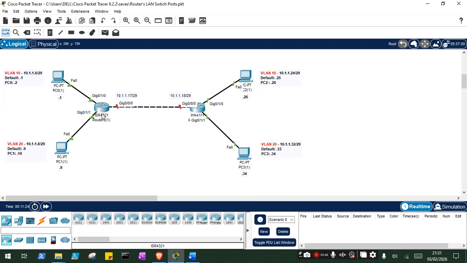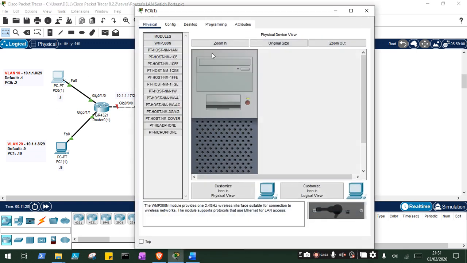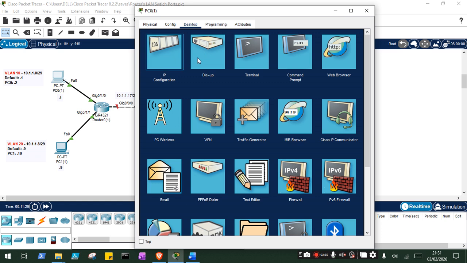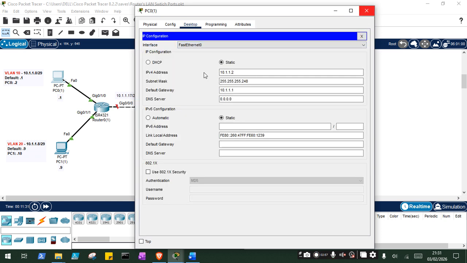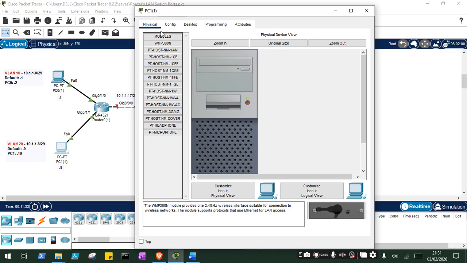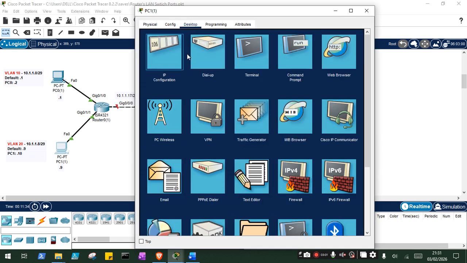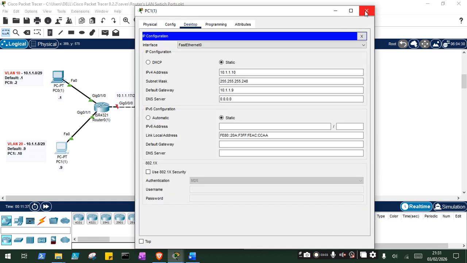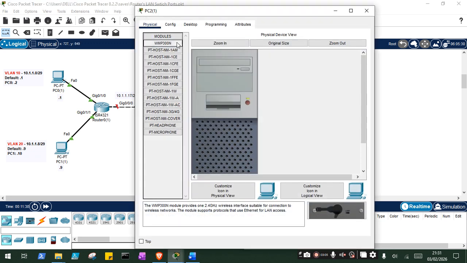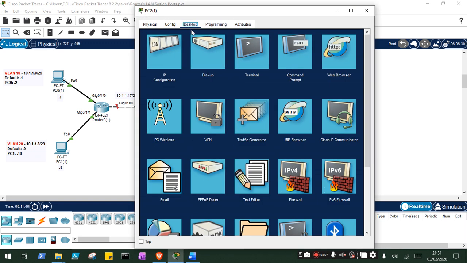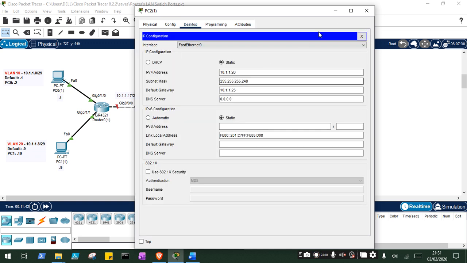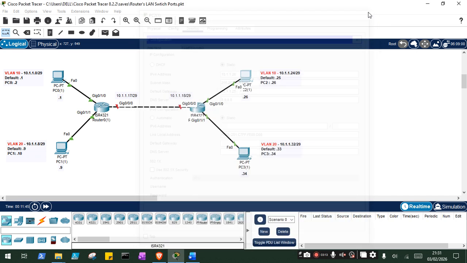Together we will configure these routers. But before we do that, let me check on the IP configurations. This is done. Probably these two are done, but the other two aren't. Here, this should be done. This is also done.